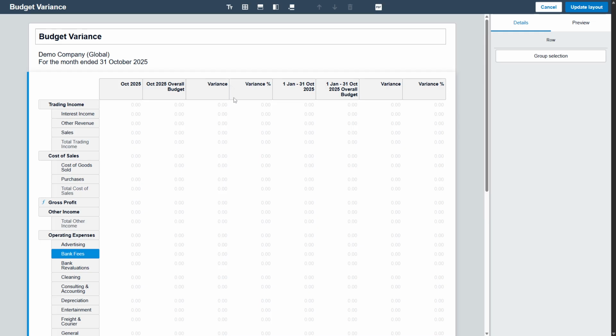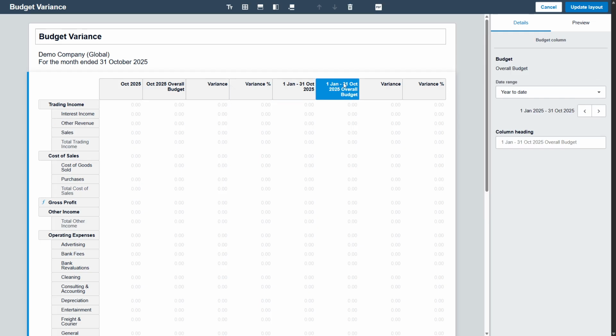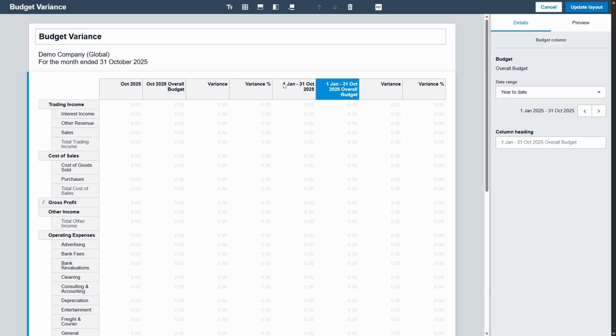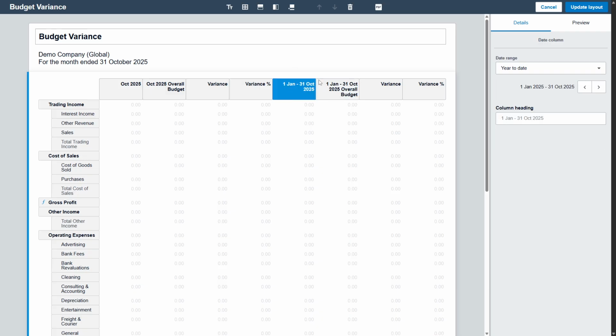Next, we need to add some new columns to the report. Specifically, you'll want to include 11 more columns tailored for date, budget, and variance. These additions will enhance how the report delivers information, offering a clearer picture of your financial status over time.